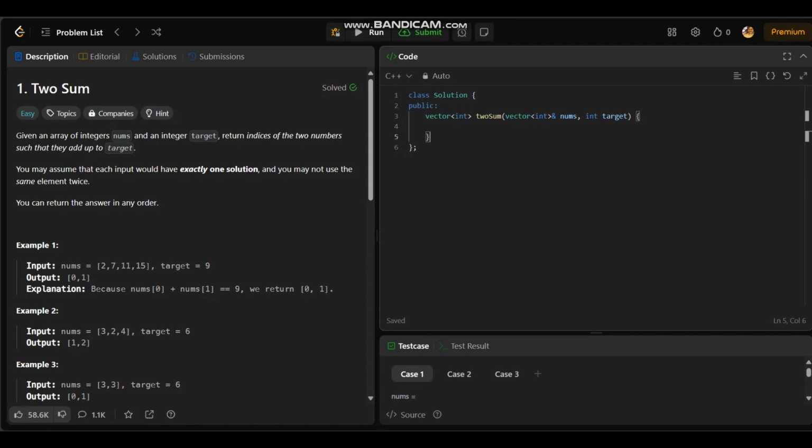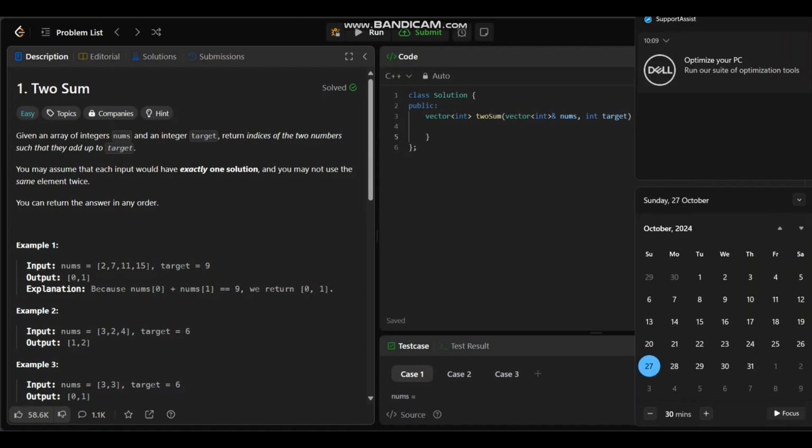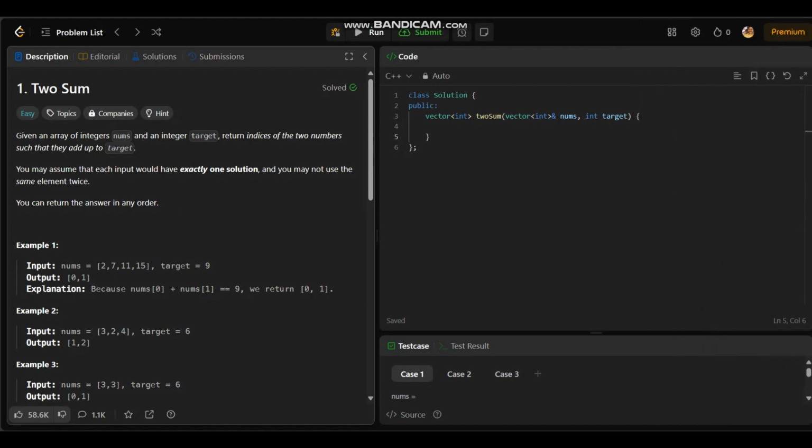It is also the first question of the LeetCode platform itself. So let's solve this. Given an array of integers nums and an integer target, return indices of the two numbers such that they add up to the target. What do we mean by that? We will be given an array and a target. We have to return two elements, let's say indexes of two elements whose sum is equal to target.